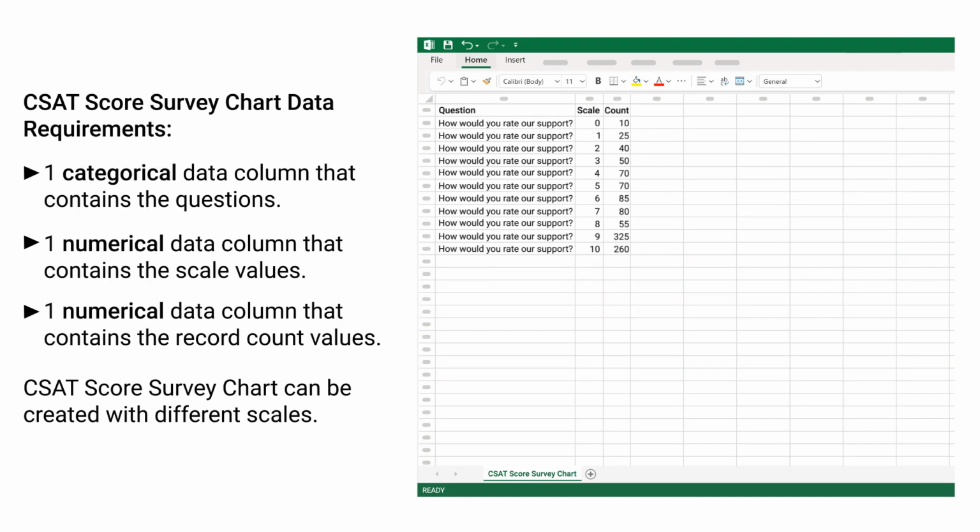CSAT Score Survey Chart data requirements. One categorical data column that contains the questions. One numerical data column that contains the scale values. One numerical data column that contains the record count values. CSAT Score Survey Chart can be created with different scales.